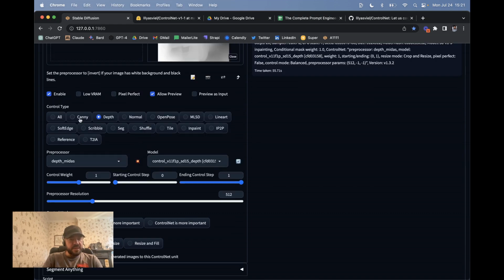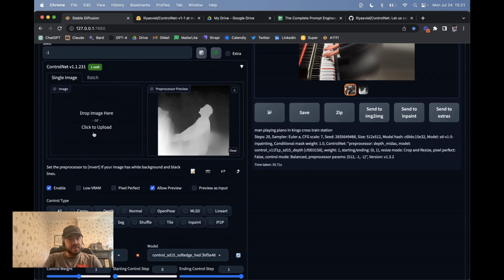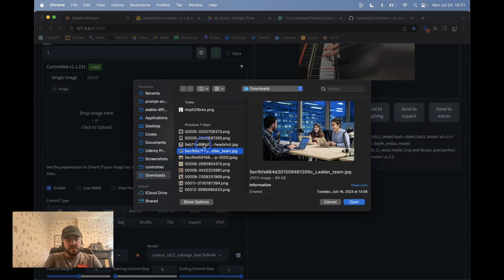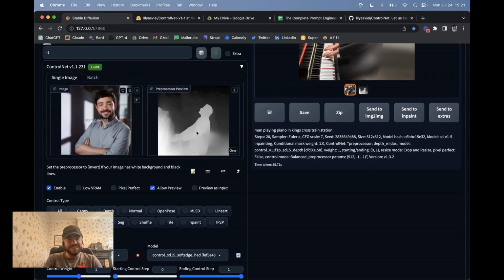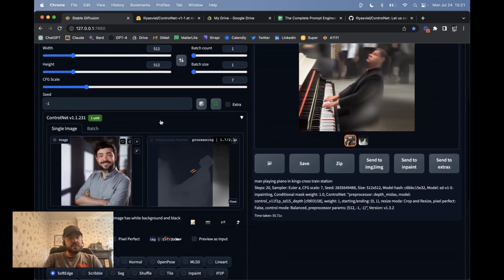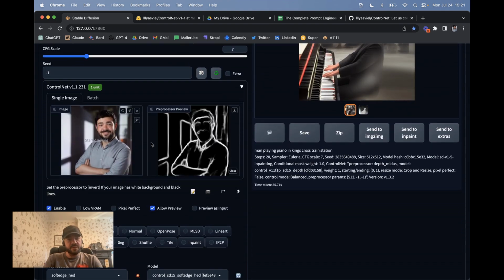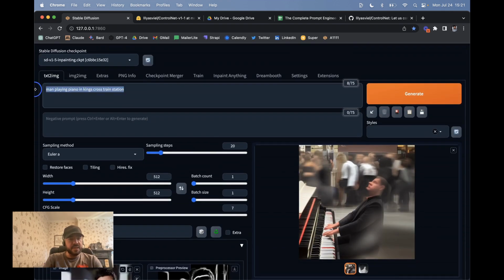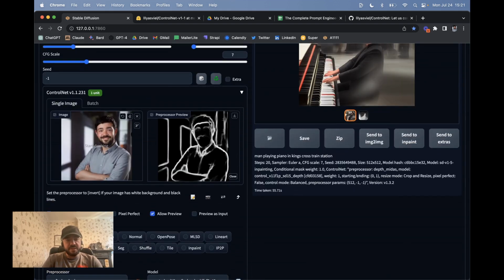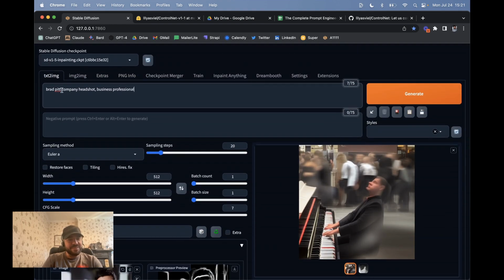Let's try one more. So let's do canny edge. Actually, soft edge, I think it's quite useful. So let me try. Yeah, here we go. Let's do an image of me, and then soft edge. We'll just use the standard one. Let's just see how that looks. Cool. So that's pretty good tracing the lines. I'm just going to say Brad Pitt, business professional. Let's see if it will make, maybe not Brad Pitt. I don't really look like Brad Pitt. Maybe we do someone with that type of hair, like say Jake Gyllenhaal.